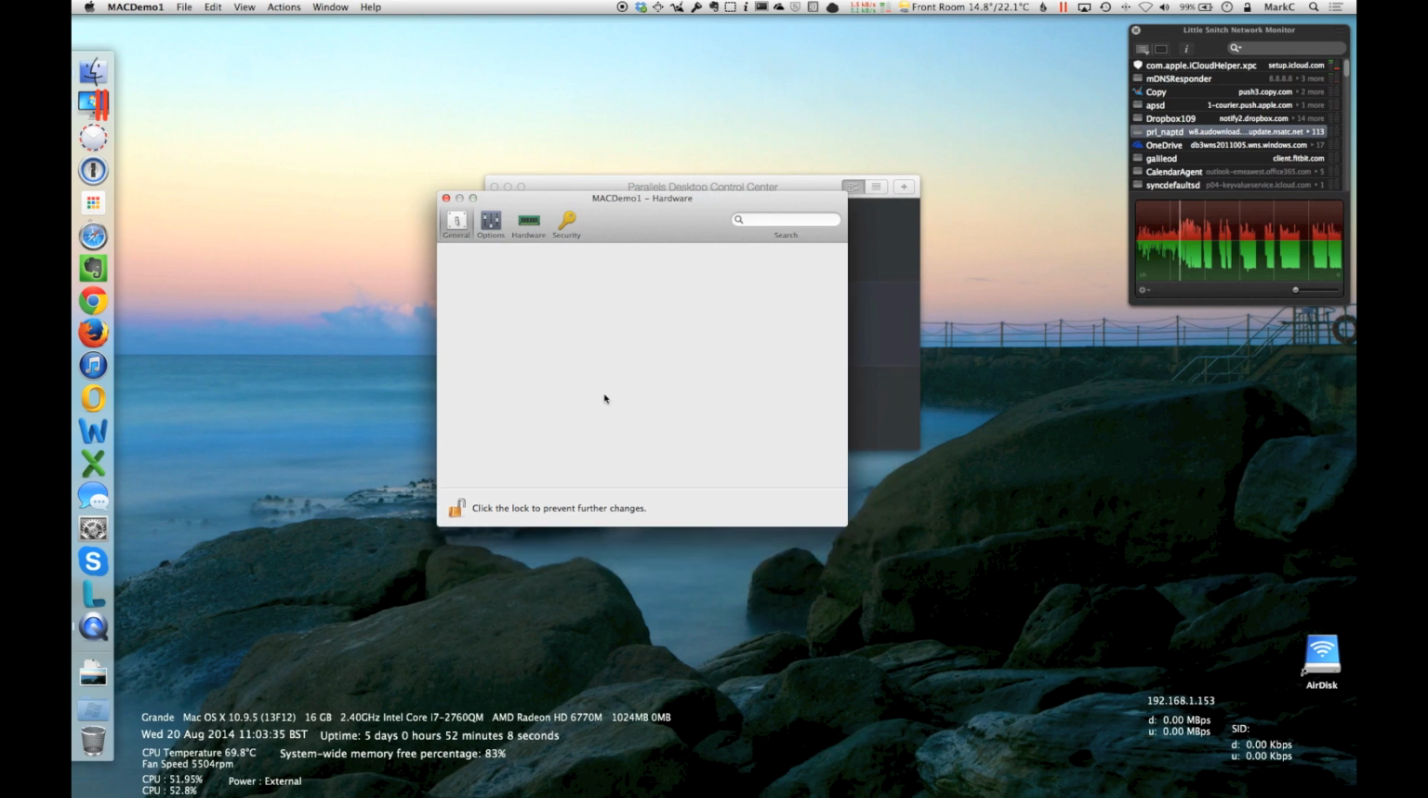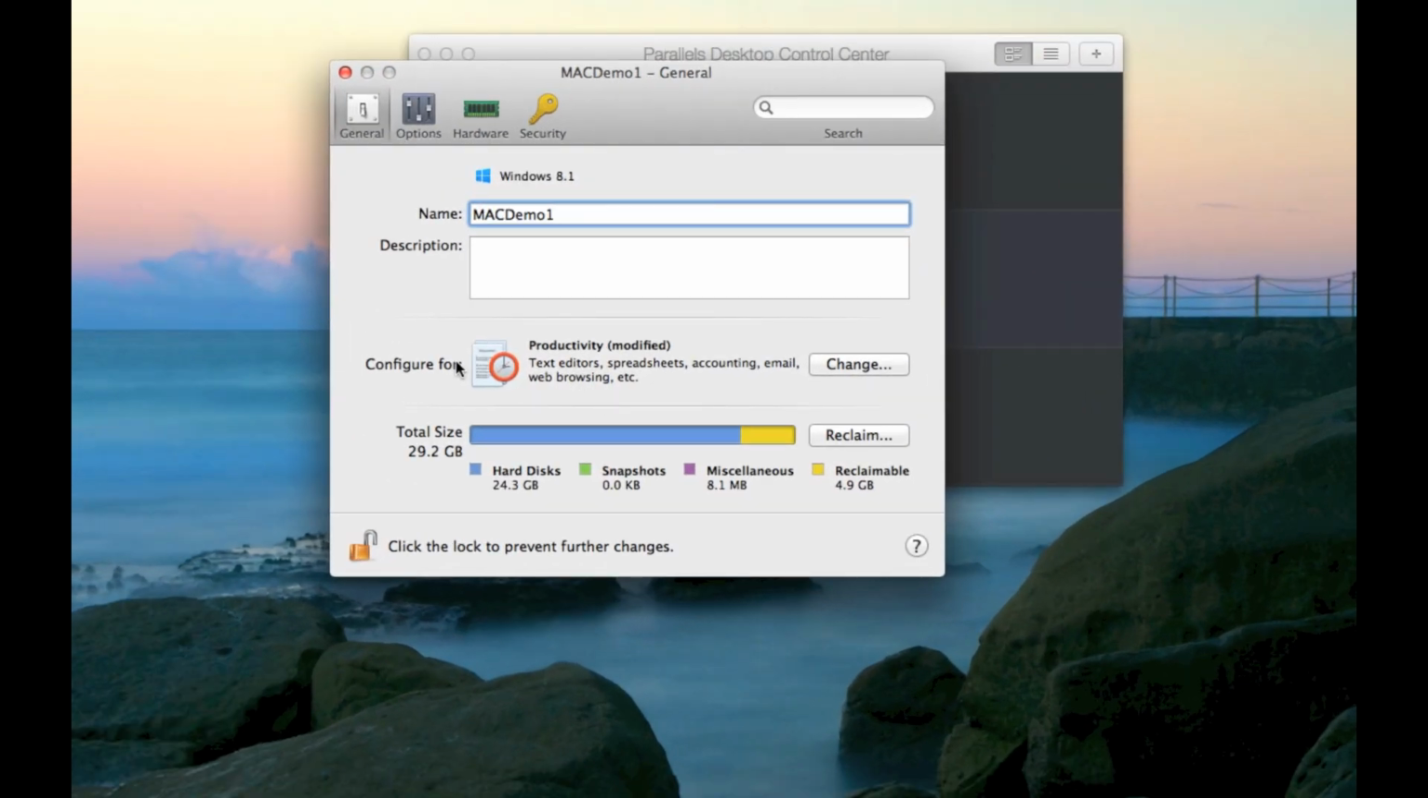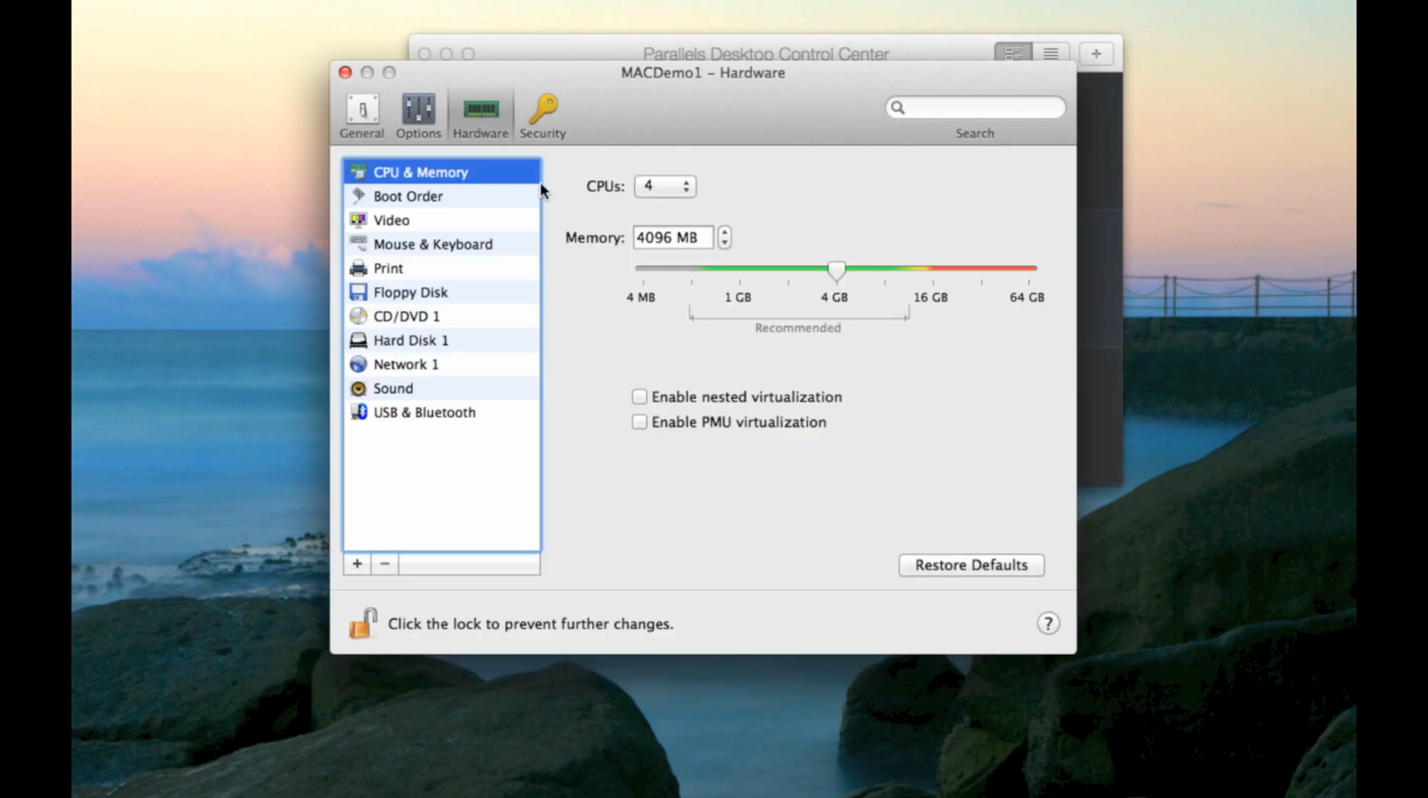Okay, first thing I'll notice is this piece here, the configure for. Not sure if that's a bit of a novelty or not. So mine's configured, for example, for productivity, but it's been modified. And what that seems to modify is the number of CPUs and how much RAM is allocated. Also, if you're running on a machine with Retina, it enables the Retina support within Parallels as well.